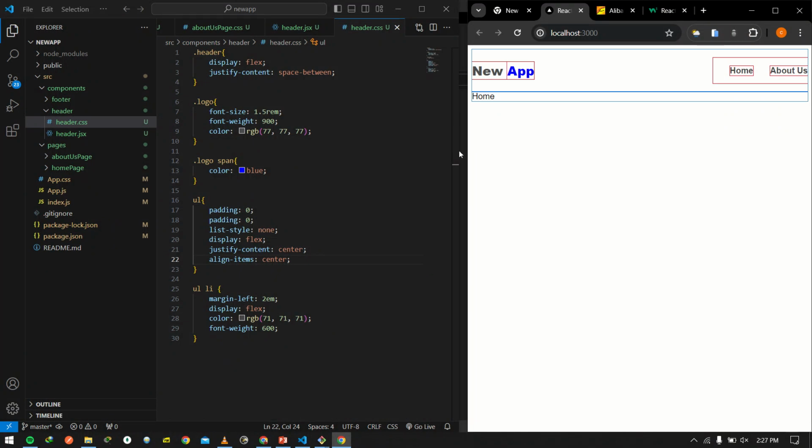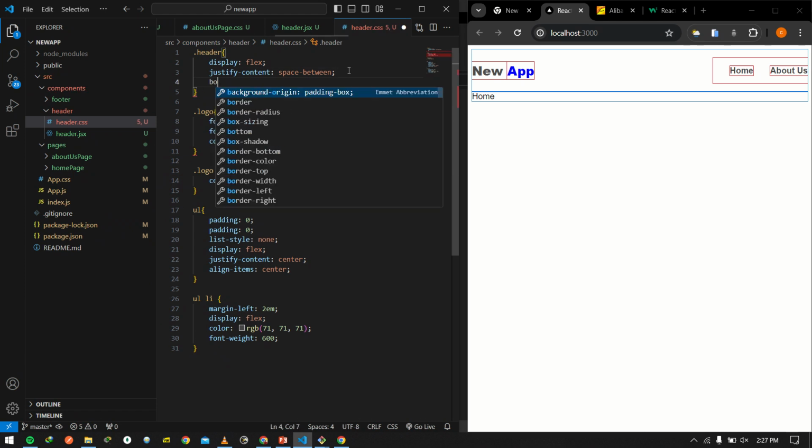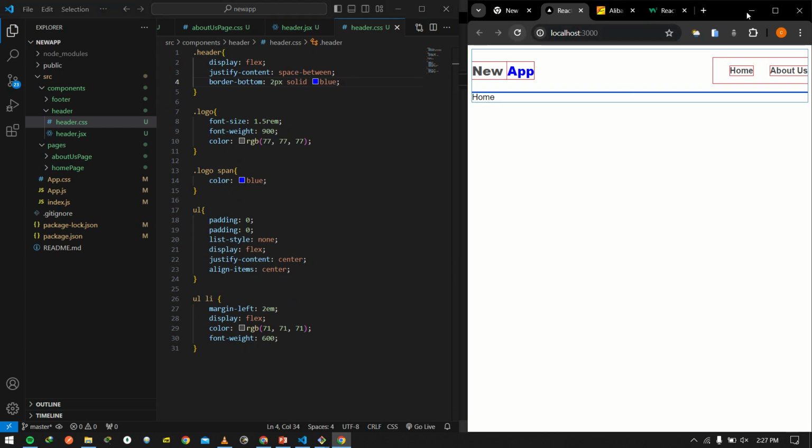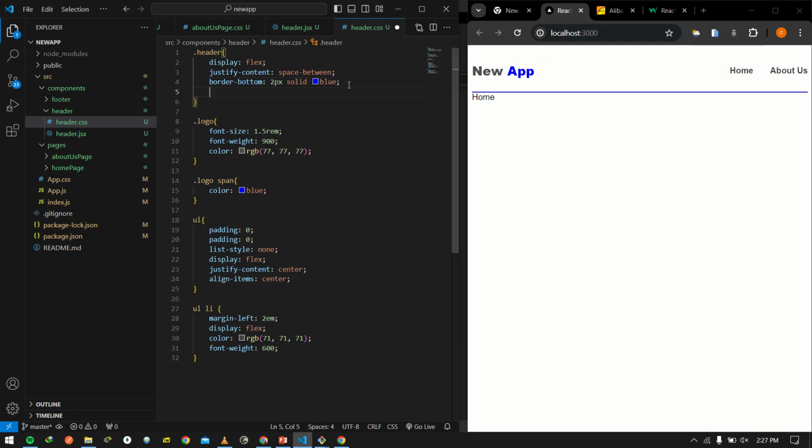Our header looking so fine and clean. And we can give our header a border bottom of 2px solid. Let's try blue. We can give it something like that, and then give it a margin bottom, let's say of 2em, something like that. So basically that is our header. Now my list items.